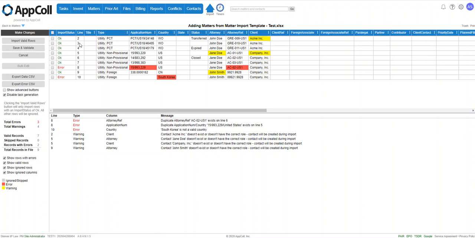Okay, now row 3 or line 3 has no more errors. So we're just going to continue to fix the problems we see here. Next we have another duplicate attorney ref. Okay, so the same attorney ref that's on line 8 also exists on line 5 right here. So we need to fix this as well. Why don't we just pick 4. Okay, so now that's unique.